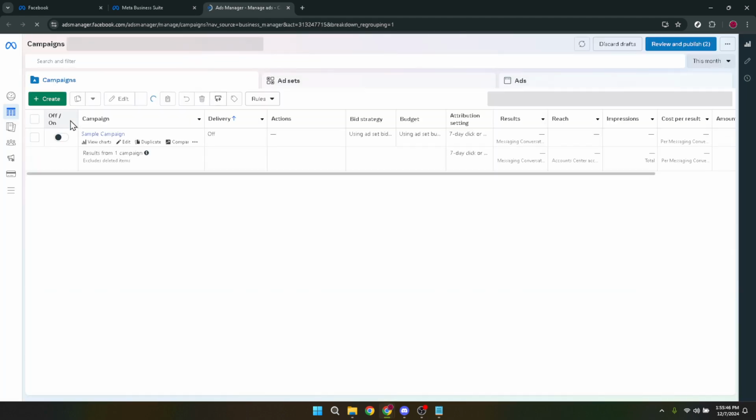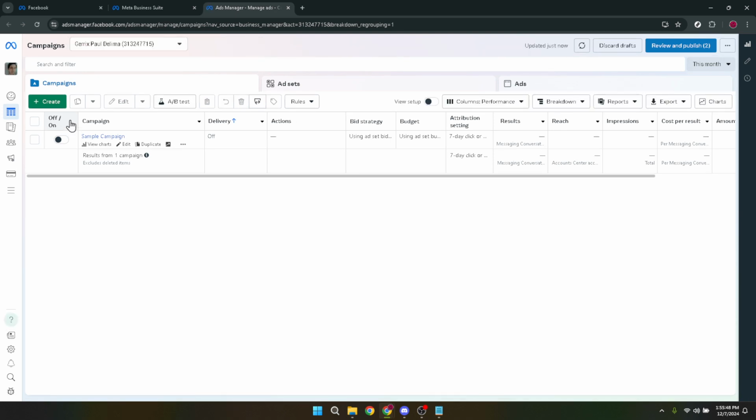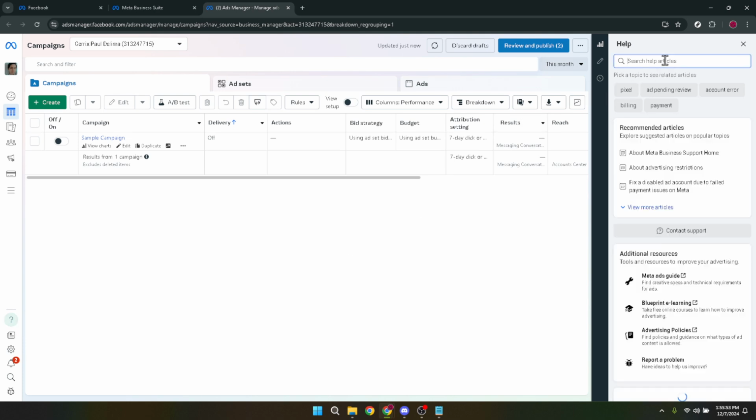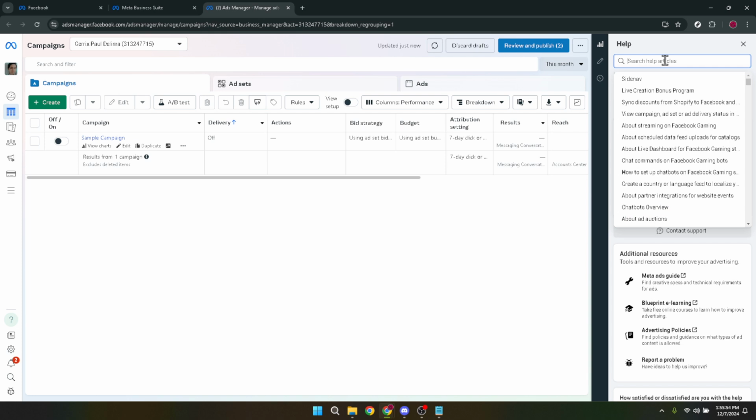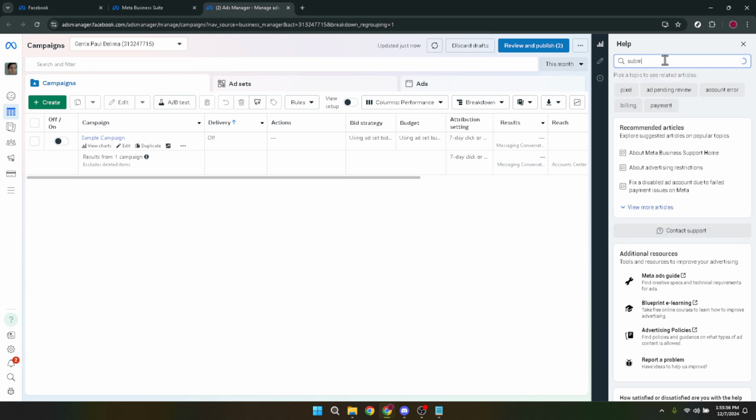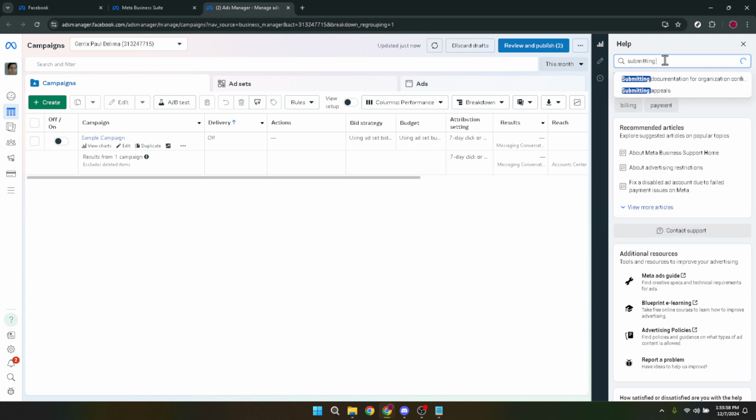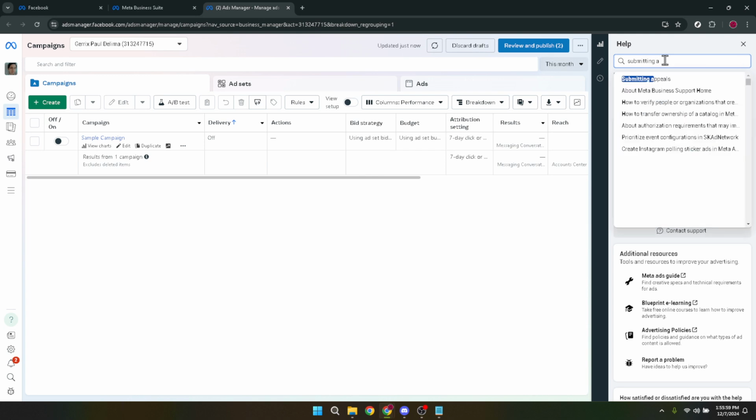Next, you need to locate the Help icon, which you can generally find at the bottom of the Ads Manager page. The Help section is a treasure trove of resources and guides, and it's also where you can begin the process of appealing a decision related to ad restrictions. Once you've found the Help icon, give it a click. In the search bar that appears, type in Submitting Appeals.